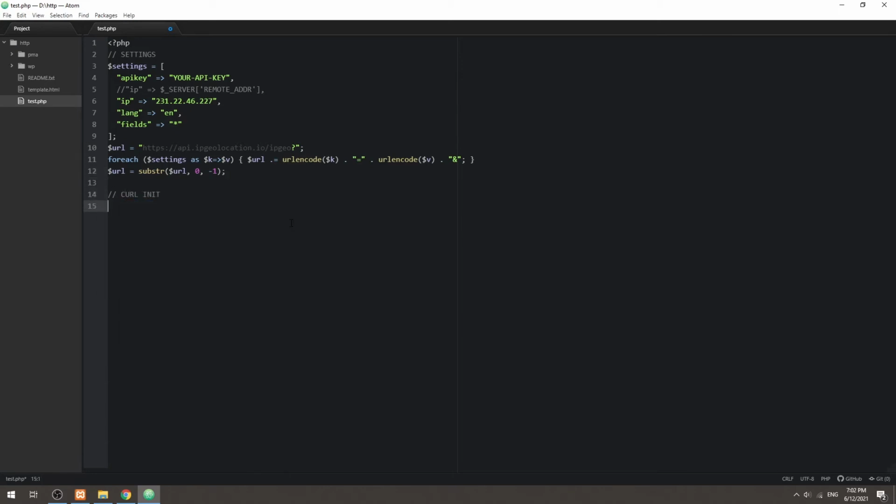Following up, initiate the curl request. Set the URL, and to return the results. Lastly, all that's left is to execute the curl request, and JSON decode the results.